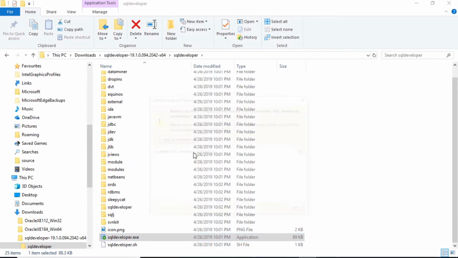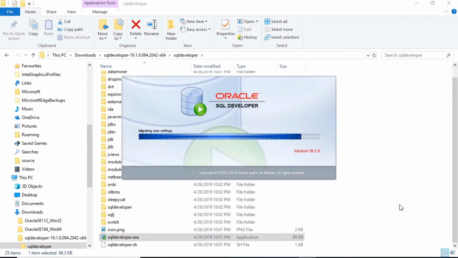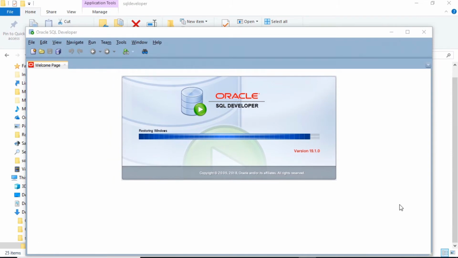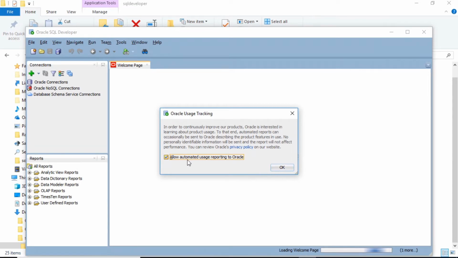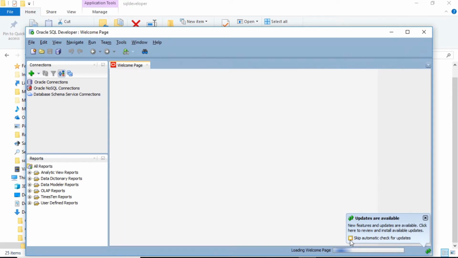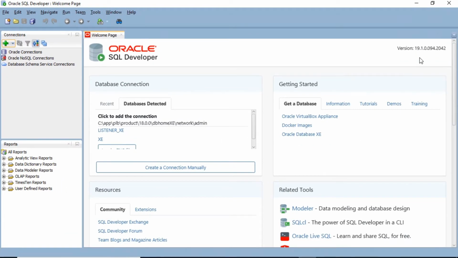So here you can see it doing the first part, installing the Java Development Kit. I don't want it to import preferences from a previous version because I don't have one. And then it just installs Oracle SQL Developer. So allow automated usage reporting to Oracle. Going to skip the automatic check for updates. This is an XE version, so there won't be any new patches. And so here we have Oracle SQL Developer. So that's how you install it on a 64-bit machine.